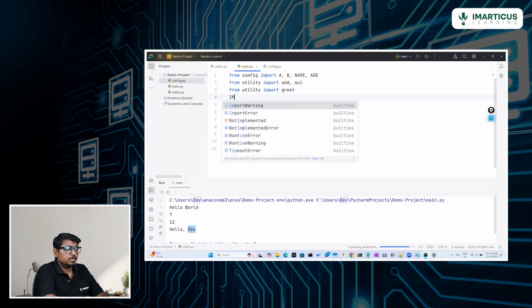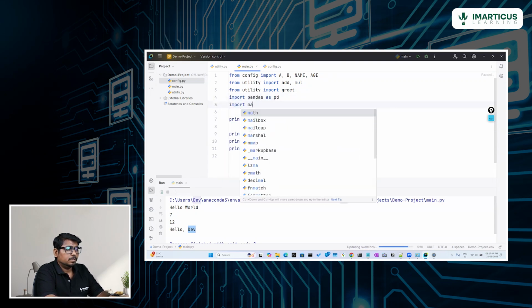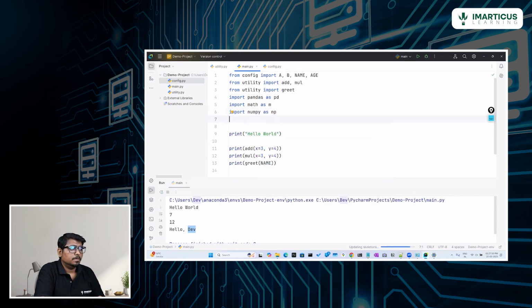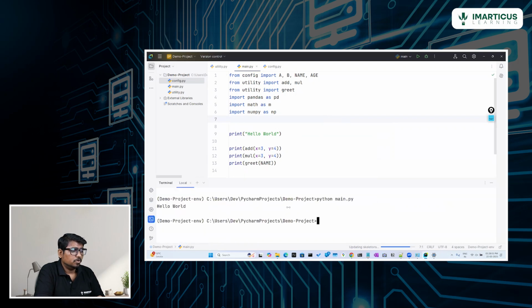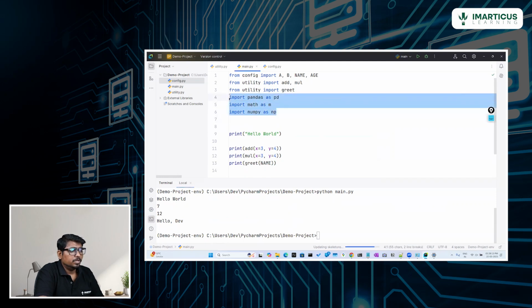Let's say I import pandas as pd, then import math, and import numpy as np. So I have imported math, pandas, numpy, all these packages. But now if I click on terminal and type python main.py, enter, then see, I got all the output: hello world, 7, 12 and the name. But we are not utilizing these pandas, math and numpy libraries. So PyCharm will highlight those libraries which are not utilized.